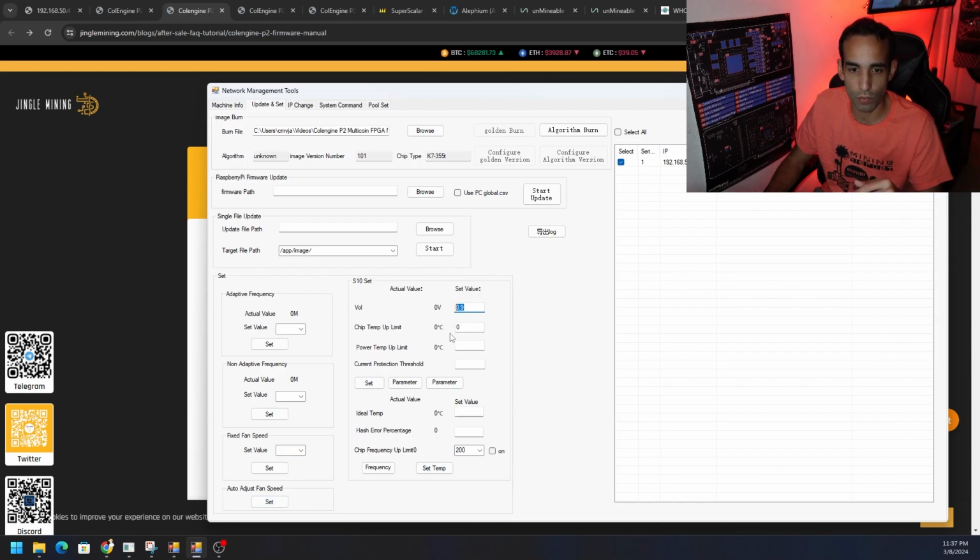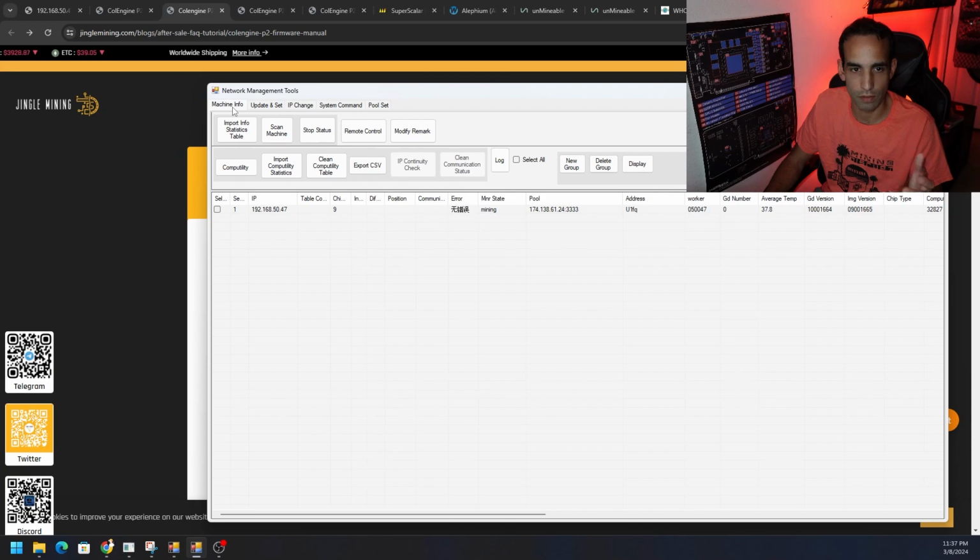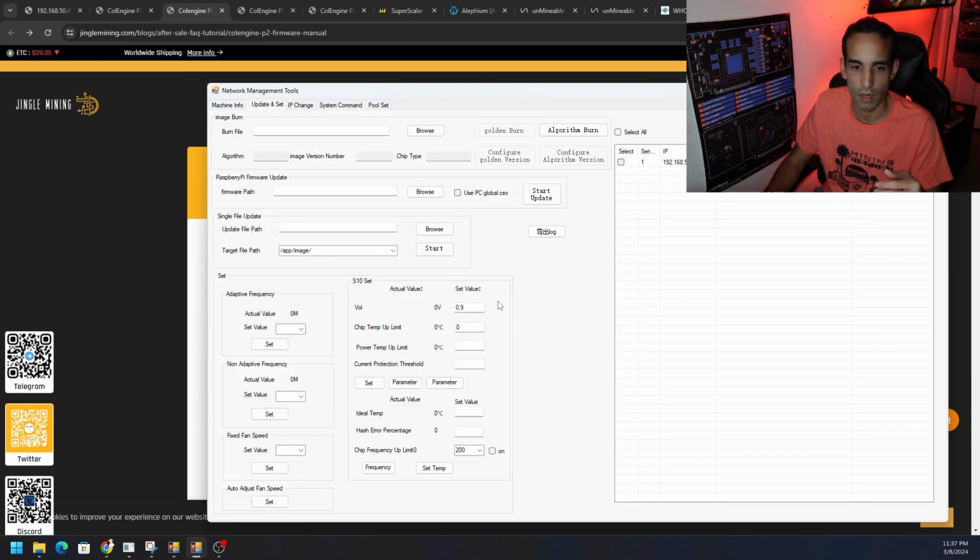We have voltages right here. We've got chip temp limit or upper limit, power temp limit, current protection threshold, whatever it might be. We can set the parameter, ideal temp, where we want to sit, what's our ideal temperature, and our chip frequency ranging all the way from 63 to 744. Obviously, be careful. This is an FPGA. You already bought it, but if you break it, getting a repair for this type of device could be a pain.